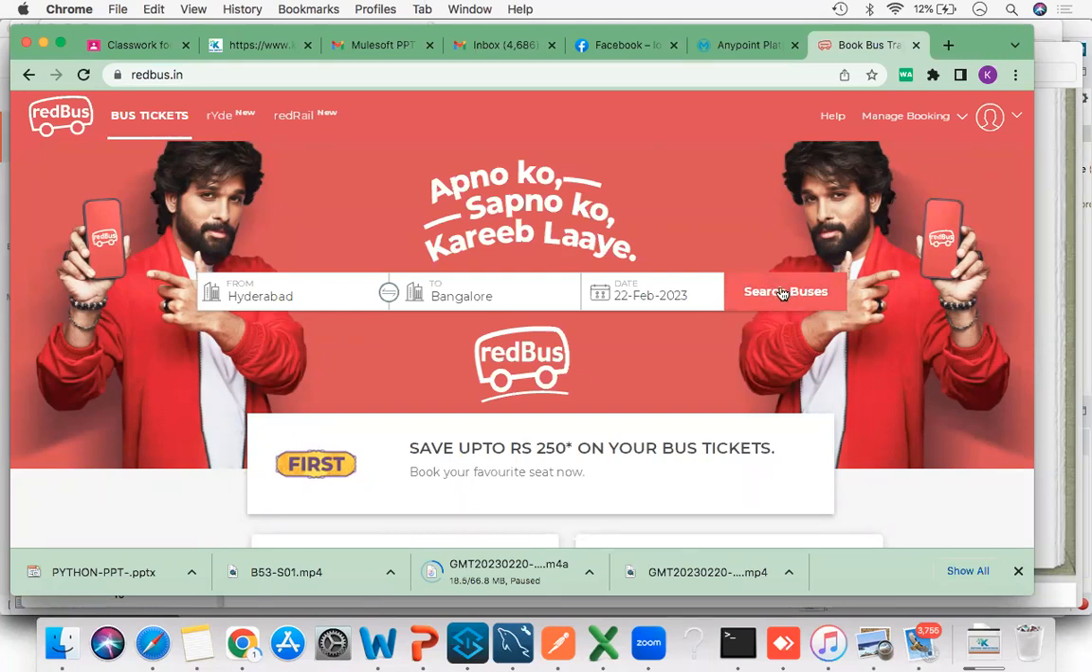The moment I click on search bus, internally one API will be called, and that API will interact with the database and validate based on your inputs. Let's say in the RedBus database, imagine so many buses with different routes, right or wrong? Yes. So how are we getting only the particular route?